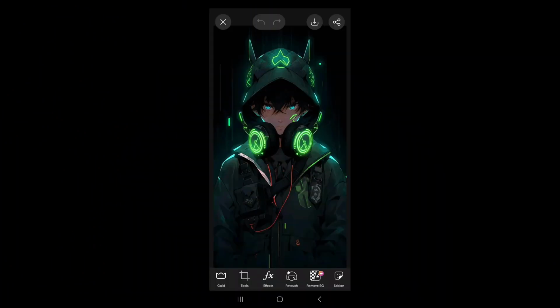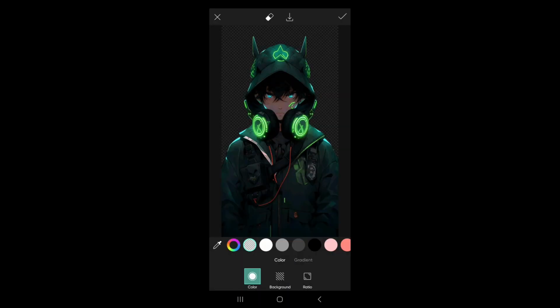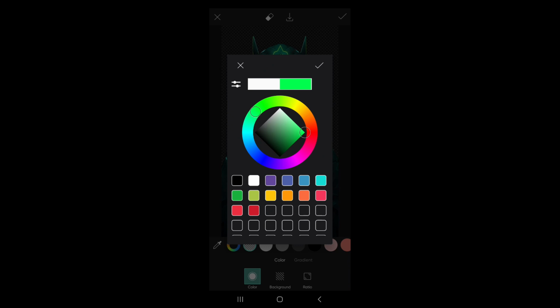Step 2. Open the PicsArt app on your phone and select the photo you downloaded. Then, remove the background of the photo and save it.